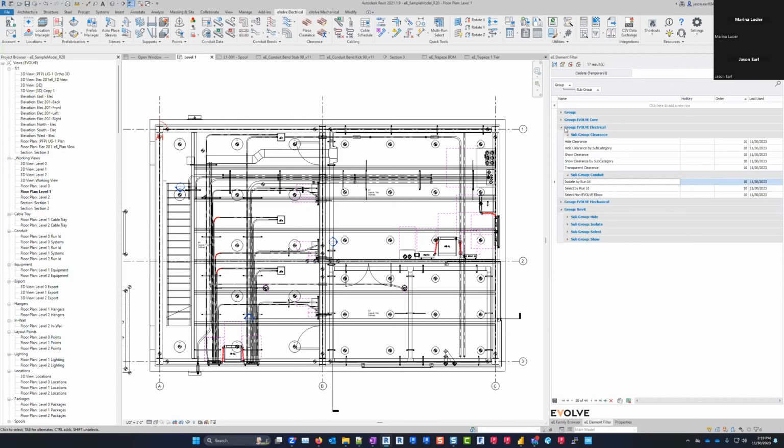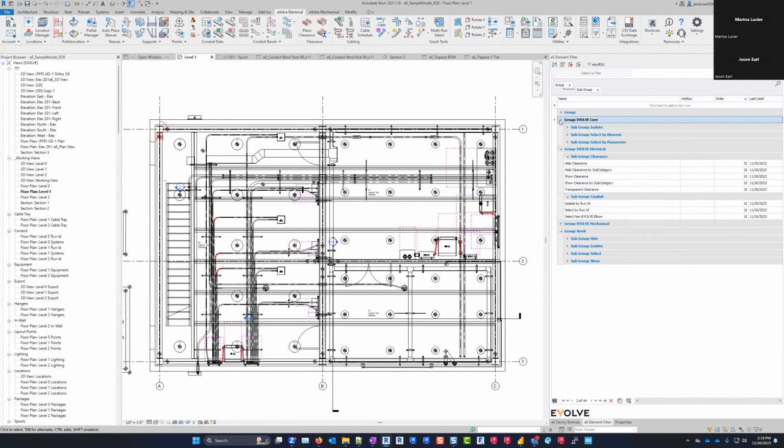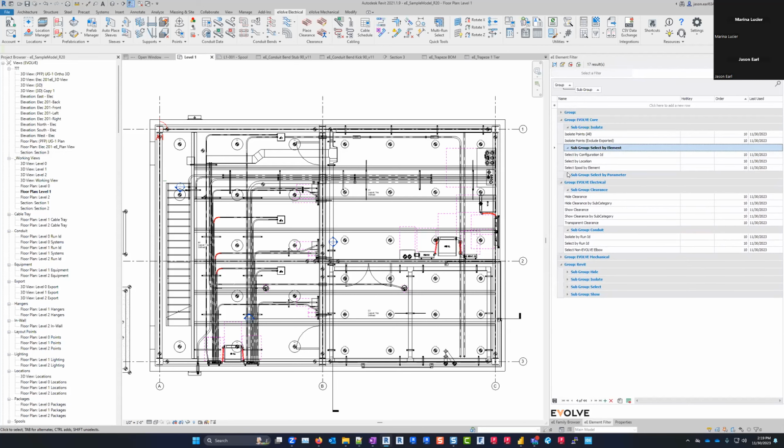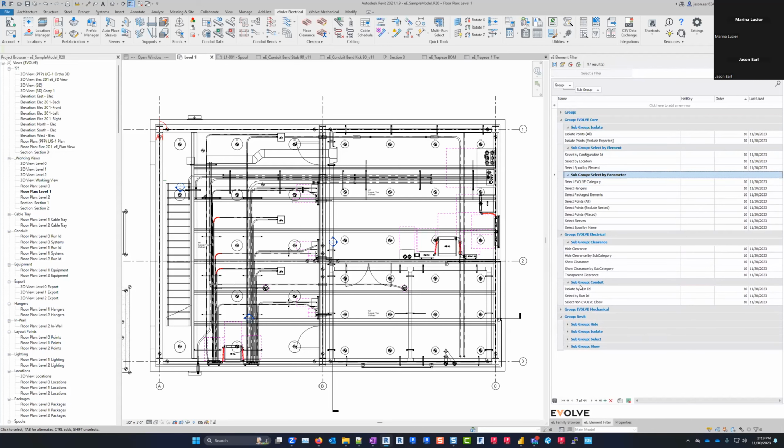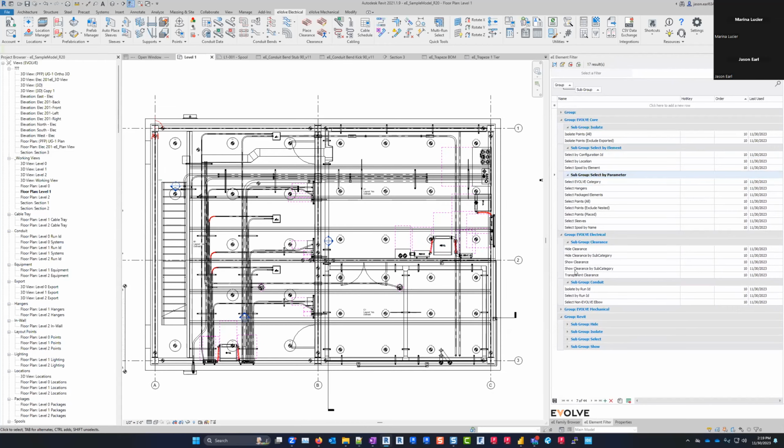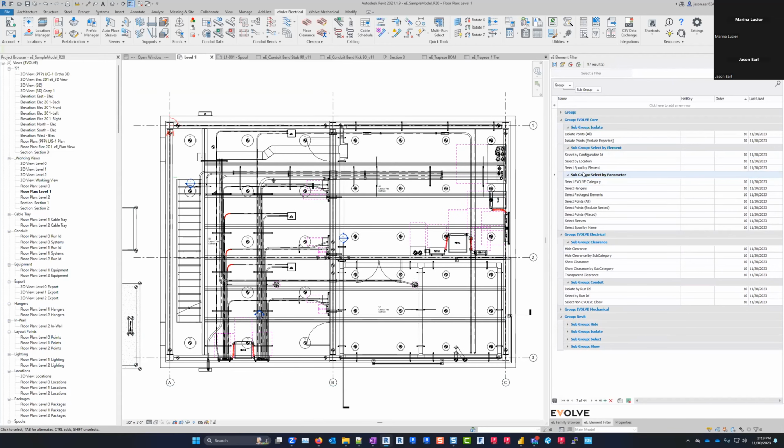So there's element filters in here to do various things. Some of them are very useful, and some of them are great examples of what you can do with element filters. So one that I want to show here, I won't go too deep into these for the sake of time, but what I want to show is, where is isolate?